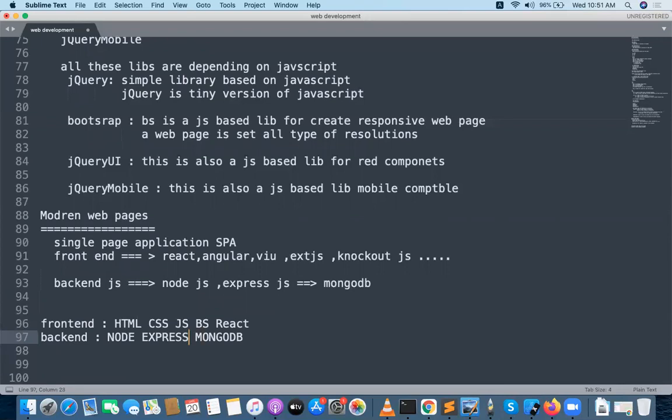These are enough. So for the front end, we will use BS. Bootstrap. I'm writing shortened words here. JS is nothing but JavaScript, BS is nothing but Bootstrap, and React. React is also a front end library coming from JavaScript.